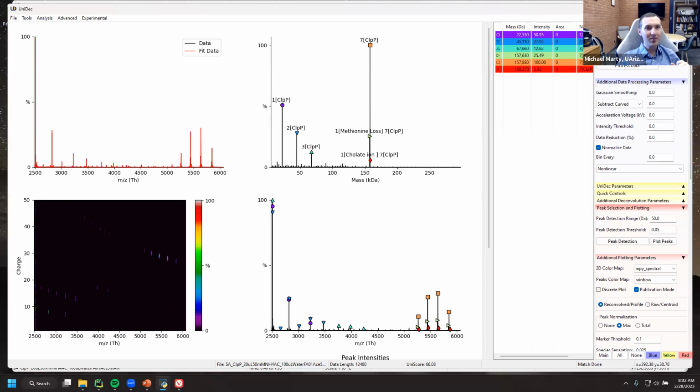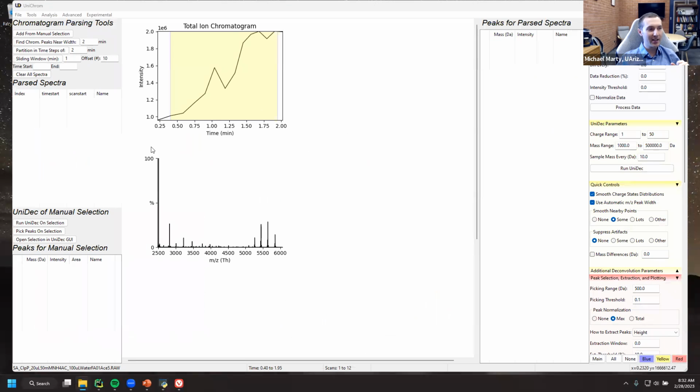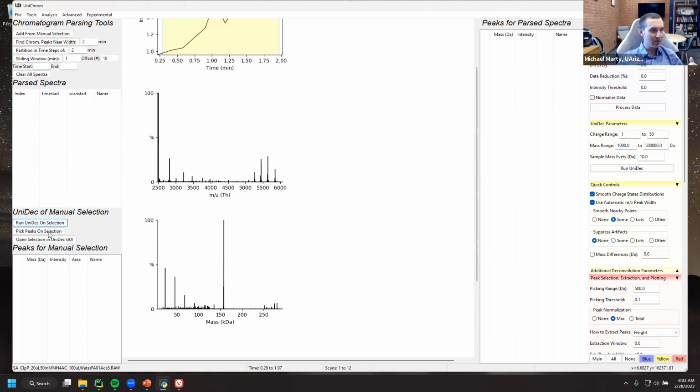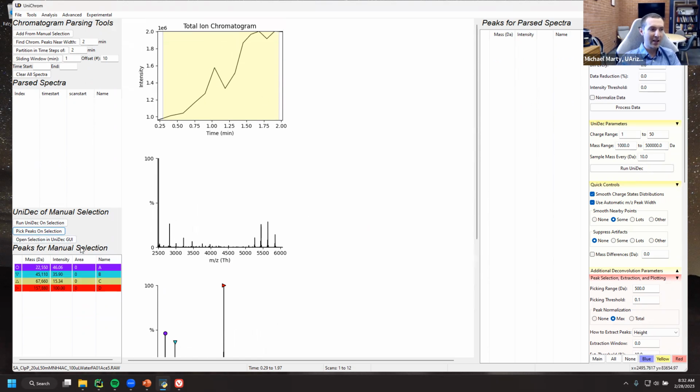Sweet. So I showed that we pulled this data in as a TIC and then selected a specific region here and then opened it in UniDec manually. We could also run it in this window, and that would just show the results here, and you can do limited plots here. It doesn't give you the full scope of things, but you can do very limited analyses, like drag it, deconvolve it, see what you get.